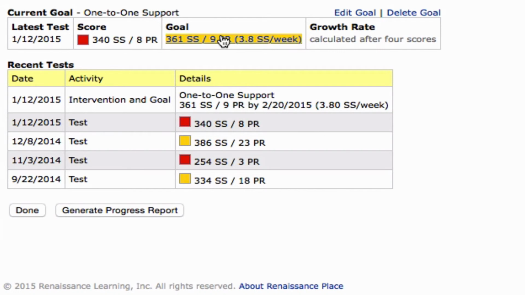So now we see our goal. I can always edit the goal or delete the goal. Now, after some period of time, I may choose to monitor student growth with either an enterprise STAR assessment or the non-enterprise STAR assessments. After I've given a few assessments, I can check back in by generating a progress report to determine if the student's new trend line is aligned with our goal, or if they're exceeding or not exceeding that particular goal. More on progress monitoring in our next segment.